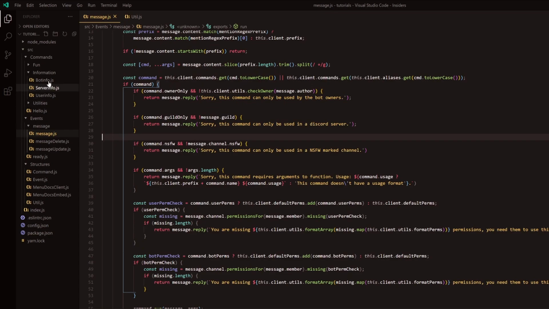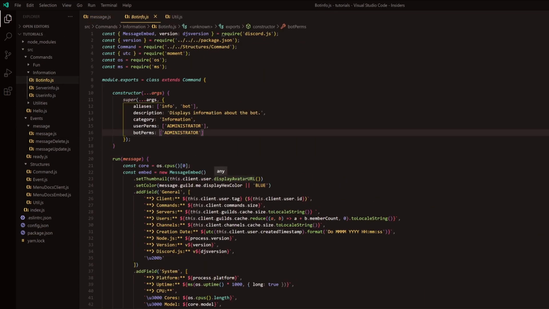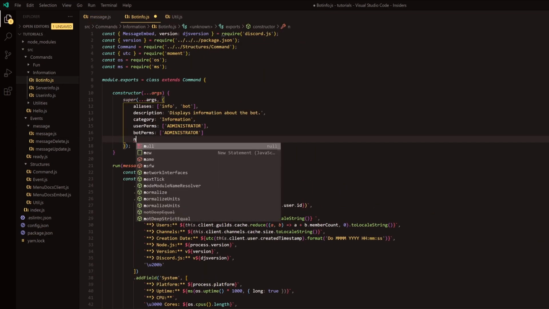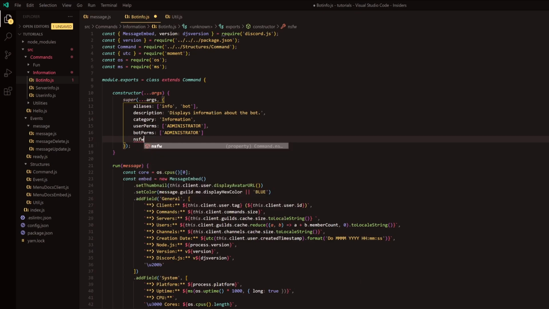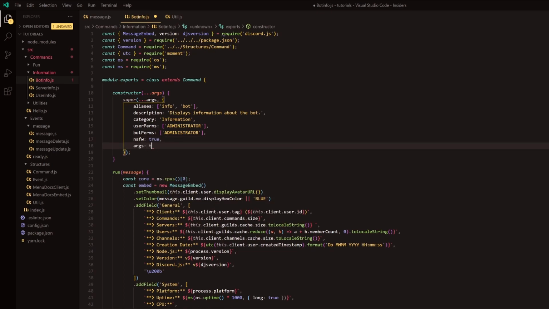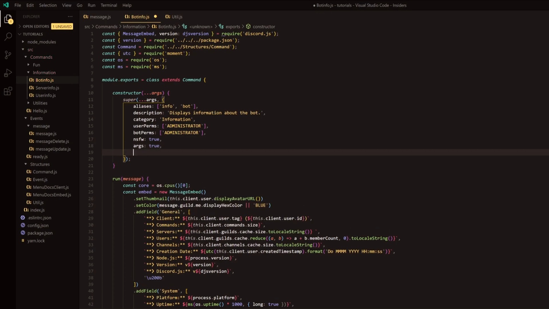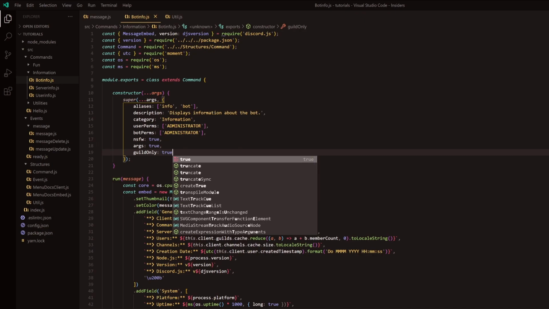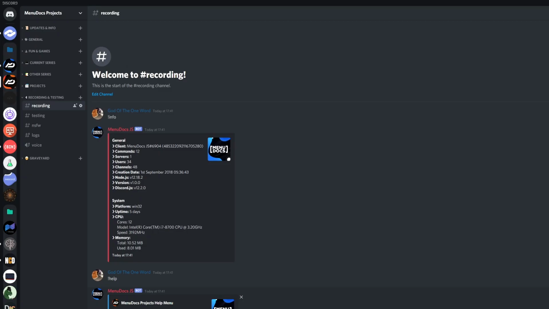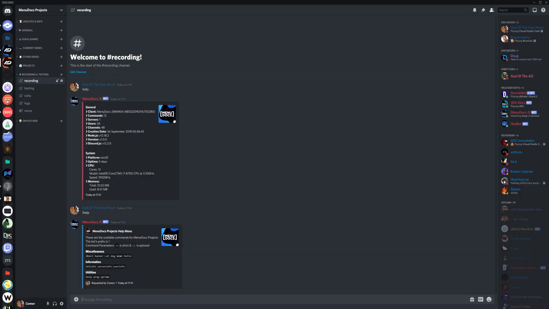So what we can do is go into here. I'll show you, for instance, we'll do the not safe for work one, because obviously I'm the owner of the bot, so the owner command is not going to work. And then we could possibly do the guild one as well. So we'll just set this to true, and then we could have args true, and we could simply have the guild only as true.